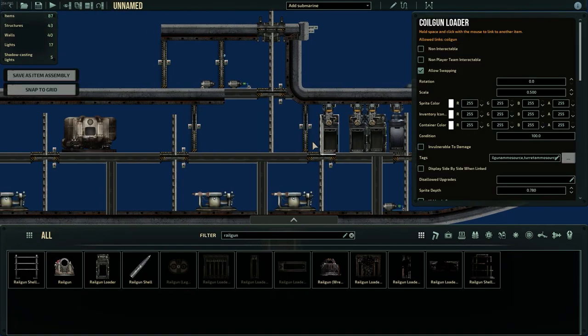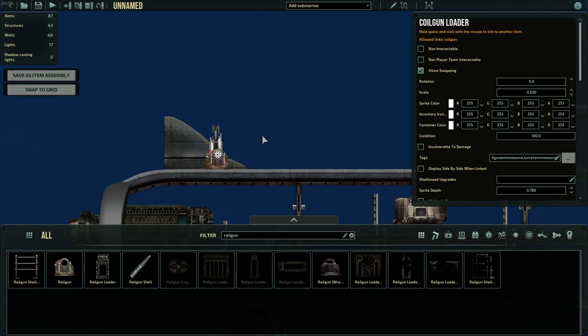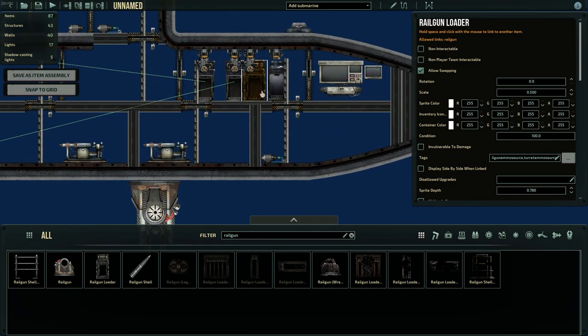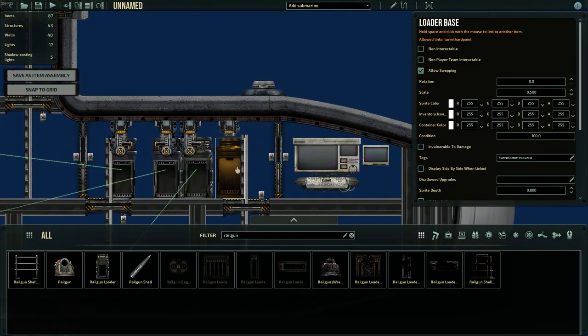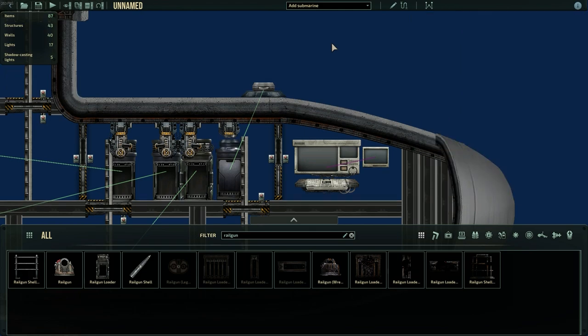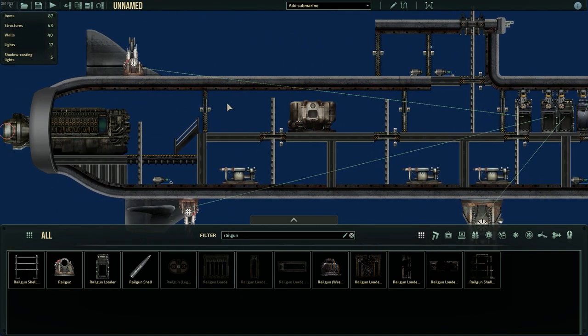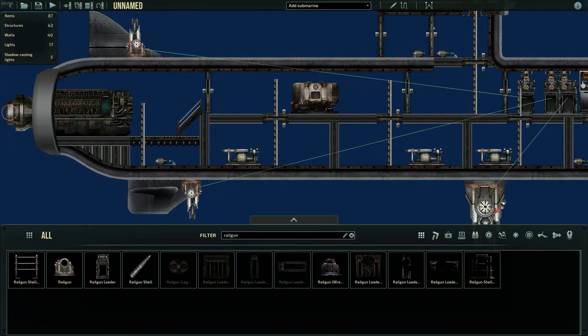Select your coil gun loader and link it by holding space and left clicking the coil gun corresponding to that loader, like this. You want to do the same thing with the railgun loader, and with the loader base and the turret hardpoint. Now we're going to come back to the guns later to wire them. We're not going to do the wiring right now. We've got to set up all the rest of the machines for the rooms.